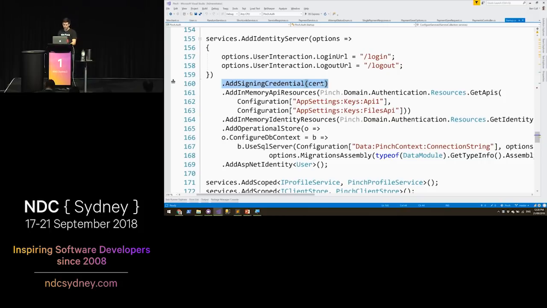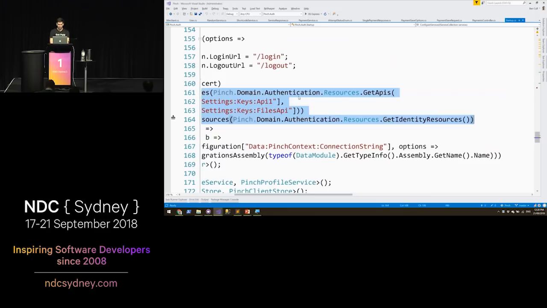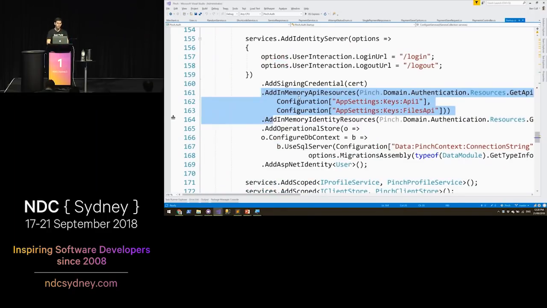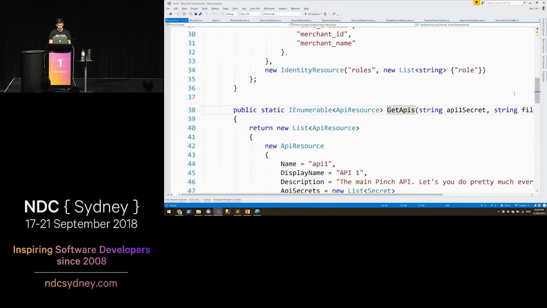The way I'm doing the next part is in memory. So now that we have users in the database and we have our API, we need to explain to Identity Server what we're protecting, OK? And we do that in a couple of ways. We need to set up the API resources and the identity resources. So I'm actually just going to jump in here, and we'll take a look at the APIs first.